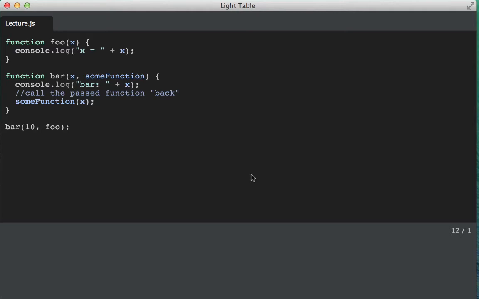To call bar, we would need to pass a value x, 10 in this case, and a function name as a callback. The way that this will work is that bar will print out x, x is equal to 10, then it'll invoke SumFunction. Since we passed in foo as SumFunction, it'll end up invoking foo, and it'll print out x is equal to 10.